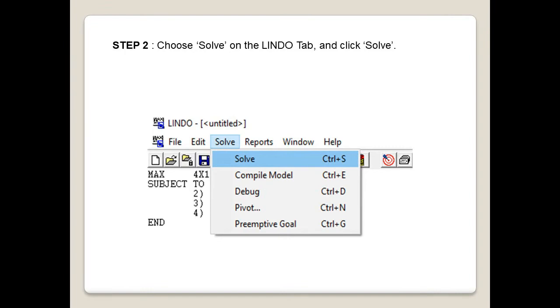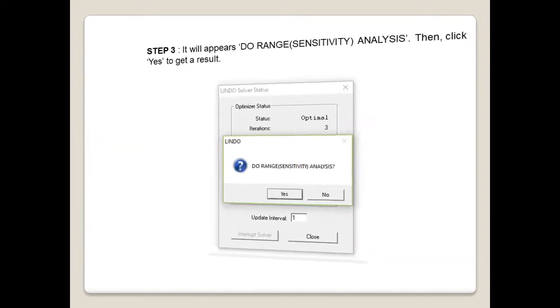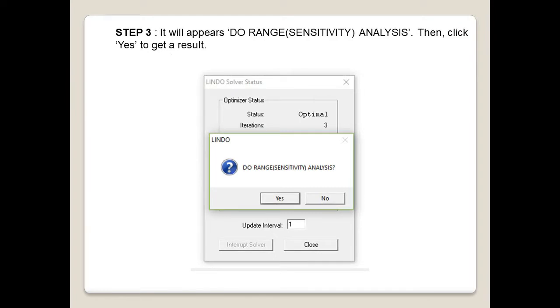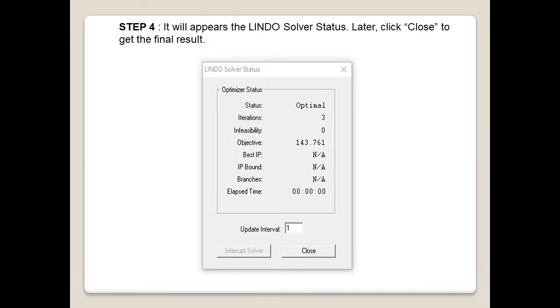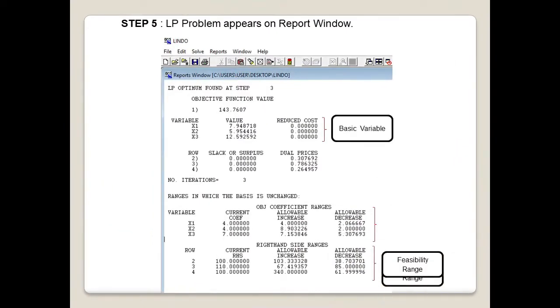For the second step, choose Solve on the Lindo tab and click Solve. For the third step, it will appear, do range sensitivity analysis, then click Yes to get a result. Next, step 4, it will appear the Lindo solver status. Later, click Close to get the final result.